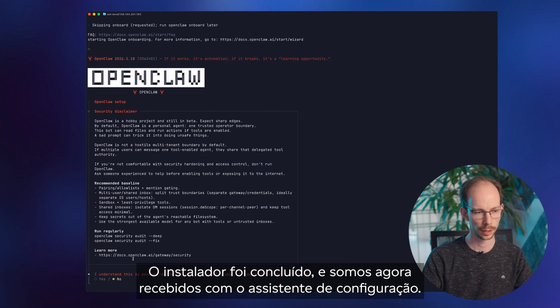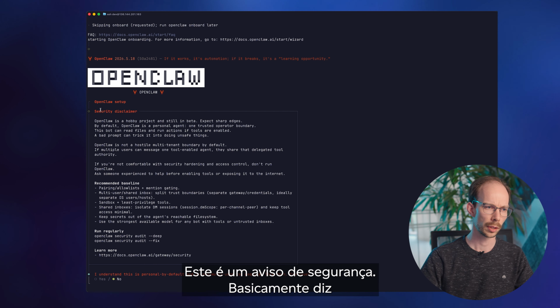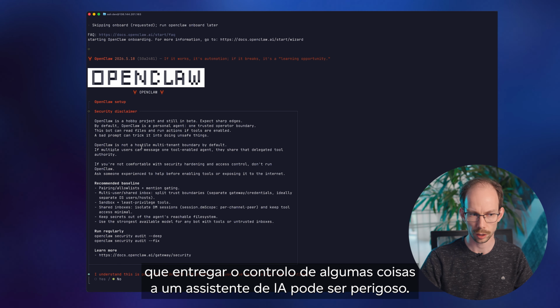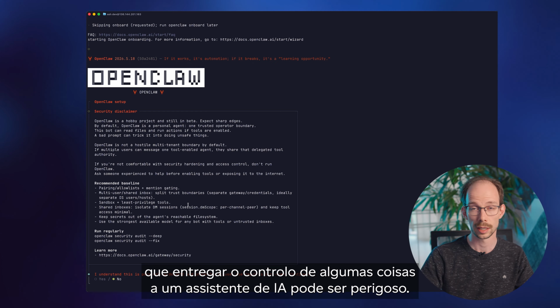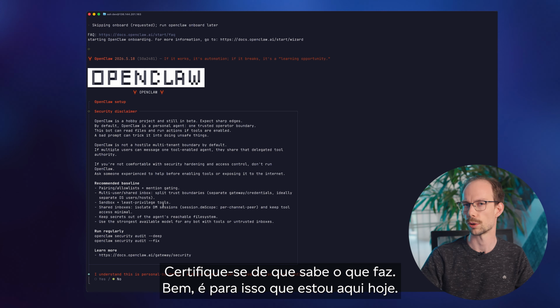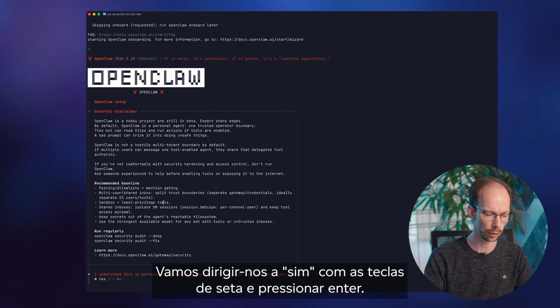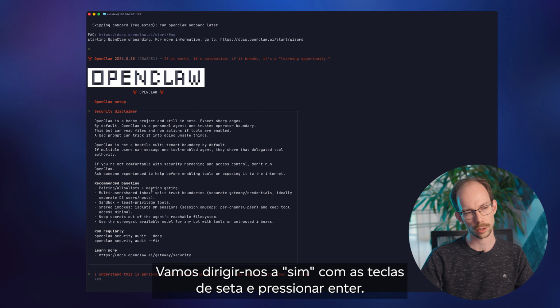All right, the installer has been completed and we're now greeted with the onboarding wizard. This is a security disclaimer. It basically says, well, handing over control over some things to an AI assistant can be dangerous. Please make sure that you know what you're doing. Well, that's what I'm for today. So we're going to head over to yes with the arrow keys and press enter.